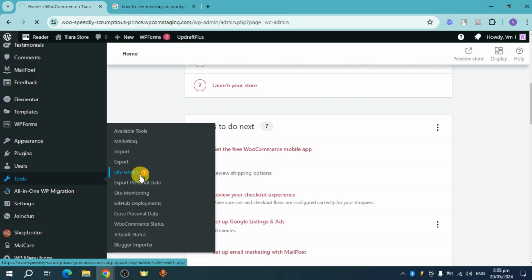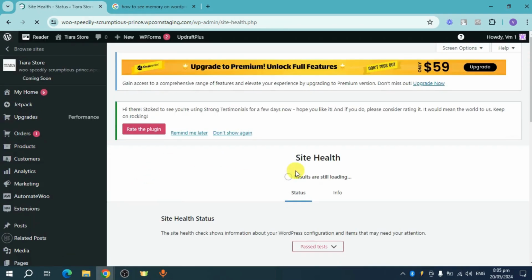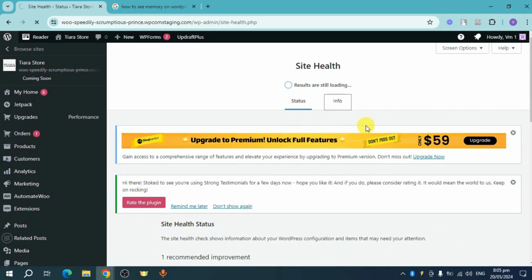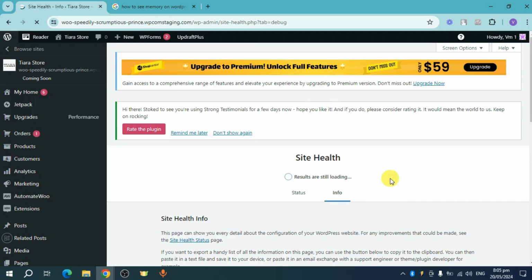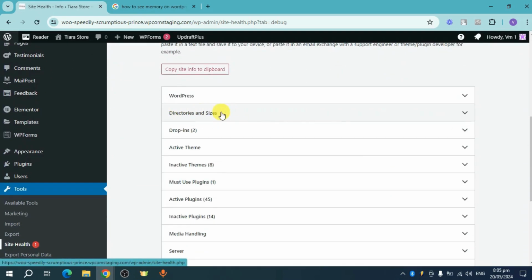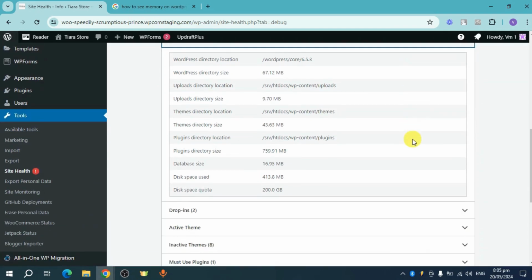And then once you have done that, the next thing you need to do is to head over right here to Info. Click on Info that you can see in here. And then once you have done that, you should be able to see all the information on your site. So what you can do is click on this Directories and Sizes and scroll down.